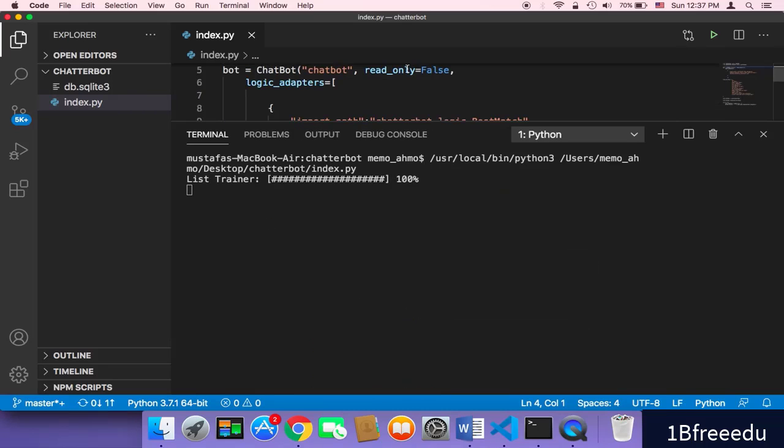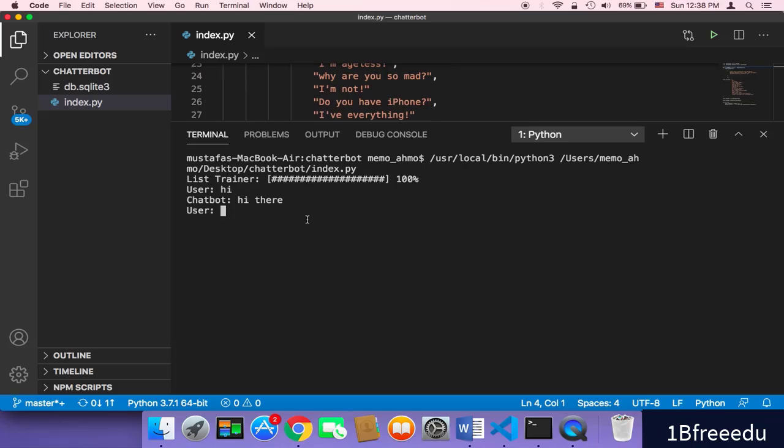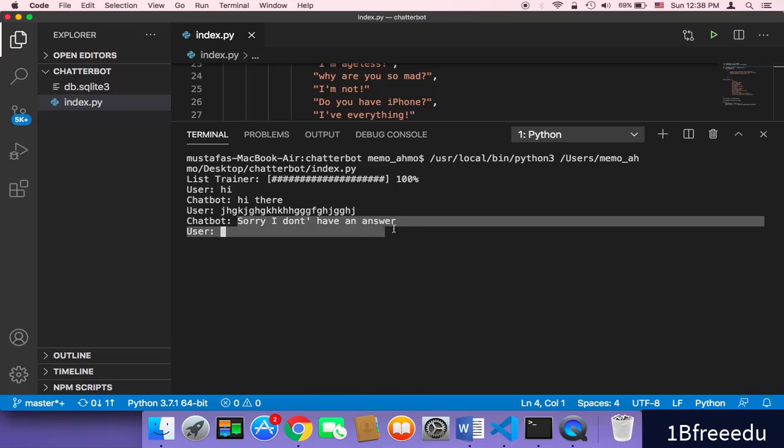So if you run your script and type something, let's say hi one more time, it's going to return hi there. But if you type something that the chatbot couldn't recognize, for example, just a silly string that doesn't exist in our data, then if you hit enter, guess what? It's going to return sorry.